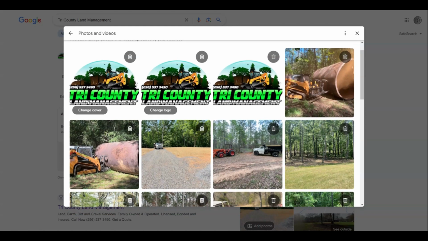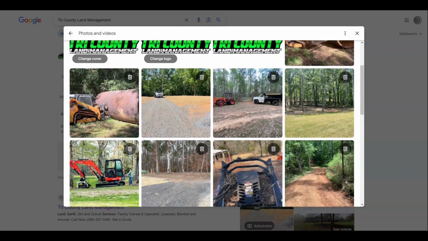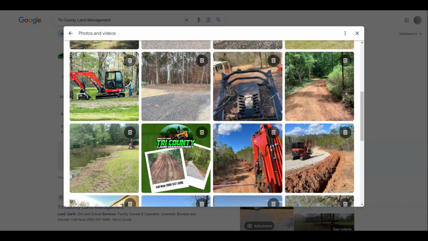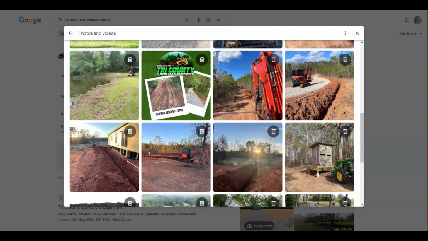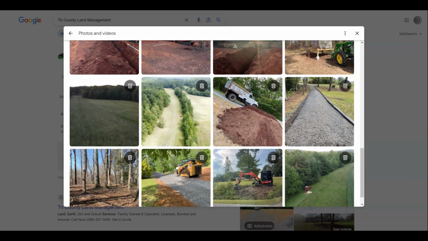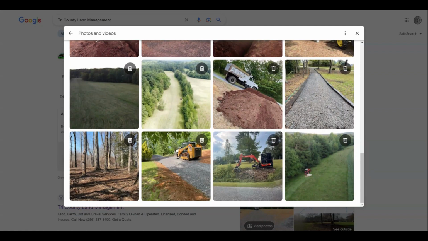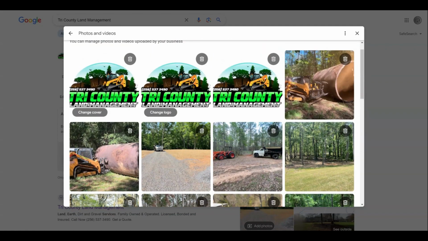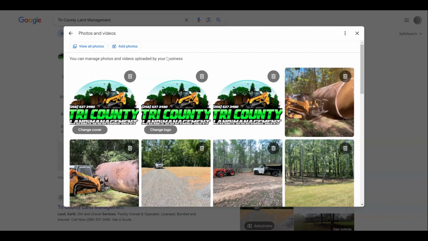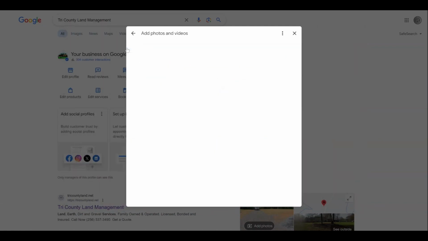We can delete photos if they're not up to standard, for example ones we uploaded when we first started and now realize are not the high quality photos we want on our page representing our business. We can delete those, or maybe we double posted something. So it's a good way to make sure everything's up to standards. We can change our logo here on the left, and then further left we can change our cover as well.